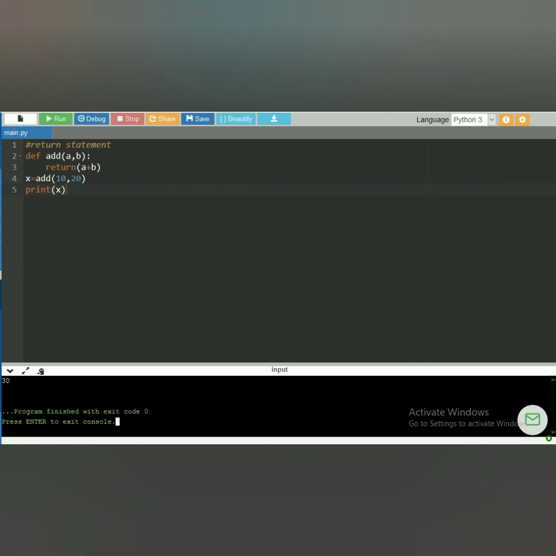So this is how you can see it has returned the value 30 here. If there is a two-line program, you can return the value anytime. So this is how the return statement works. You can use this for returning the value from the function. Every function has a return statement which may or may not return a value.